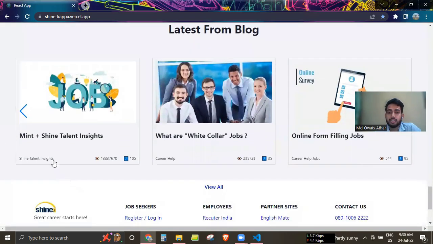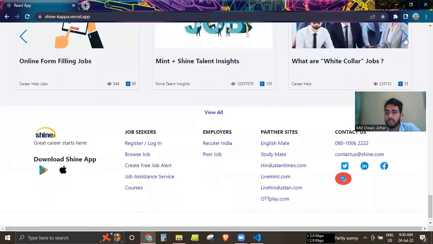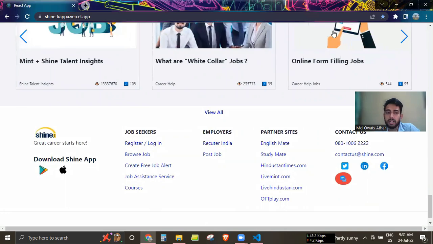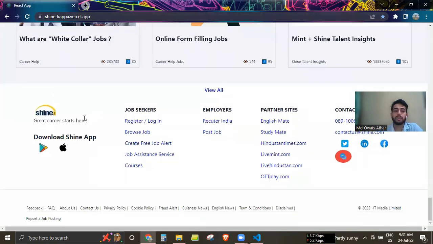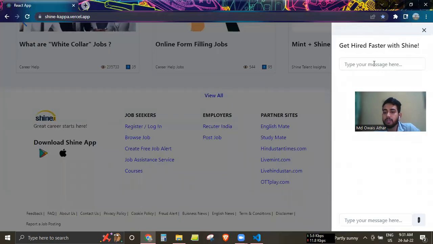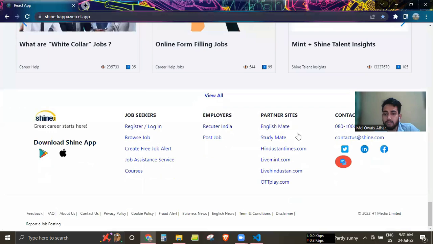And similarly, the latest from our blog will also work with left and right buttons. This will swipe to the right, and this will swipe to the left. And here I have also added the footer section, and on the footer section you can see there is a help chat section. On clicking help chat section, a drawer will open on the right side of the screen. You can type your message here and get help faster with Shine.